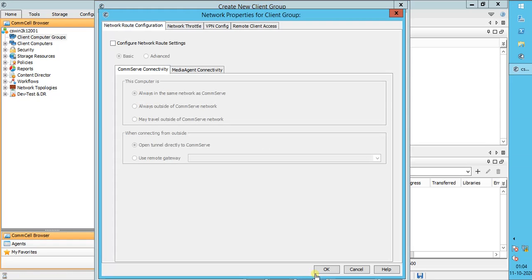Click Network. Network properties for client group. Network route configuration. Configure network route settings. Enabling this option allows you to configure one-way or two-way firewall settings. You can either use basic or advanced to configure the firewall settings. If you select basic, select the suitable option from the Commvault Connectivity tab. Select the appropriate option from the Media Agent Connectivity tab.